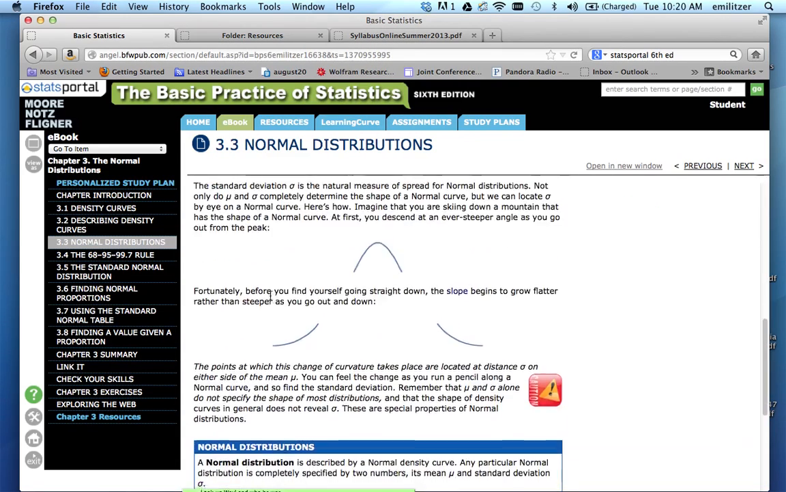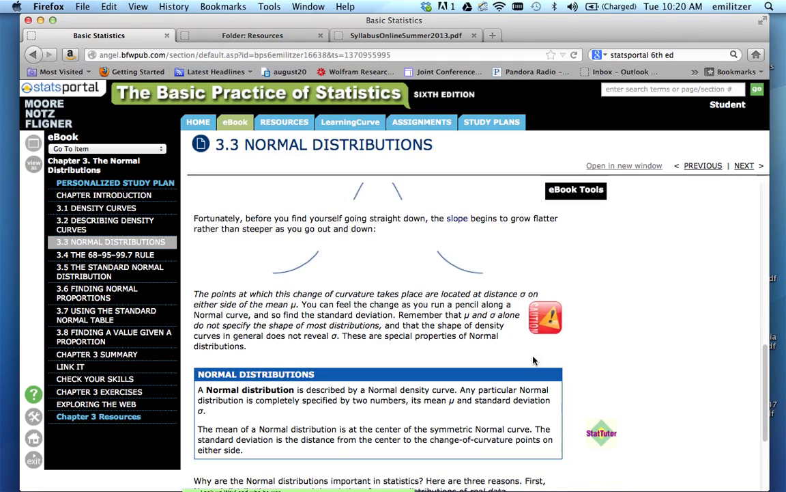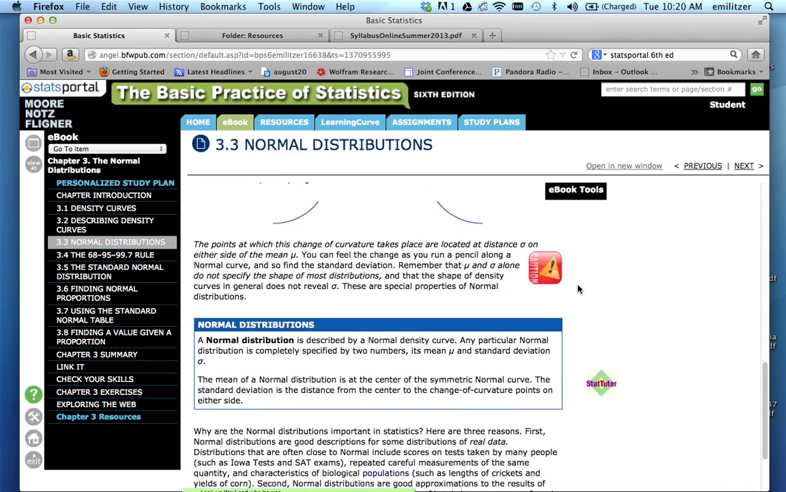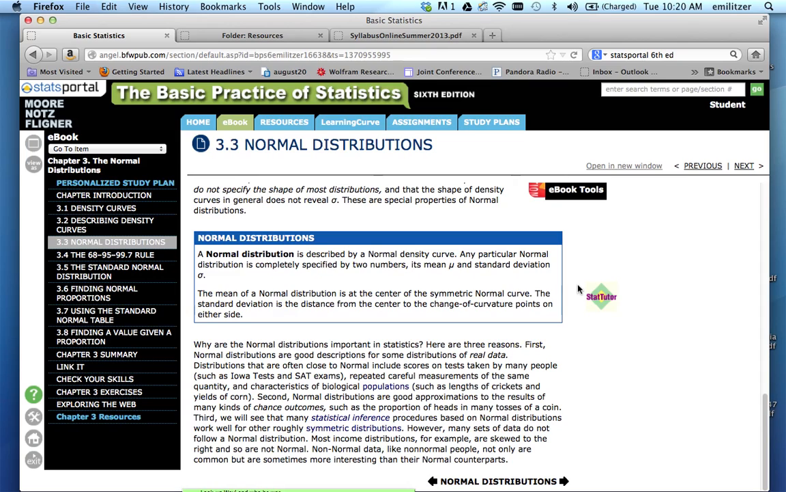Okay, so we're going down the ebook and we're looking at something. Oh, there's a caution, right? Be careful. Make sure you read this. I'm not going into the content in this video. I'm just showing you how to use it. If your instructor has assigned Stats Tutor, you can see that the Stats Tutor goes along with the book. So this Stats Tutor would talk about normal distributions. If that makes sense.